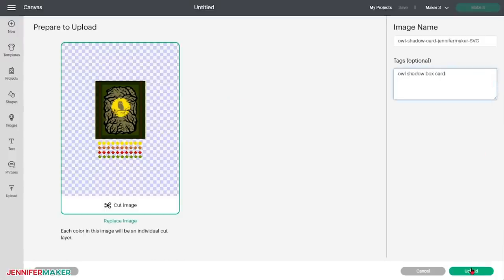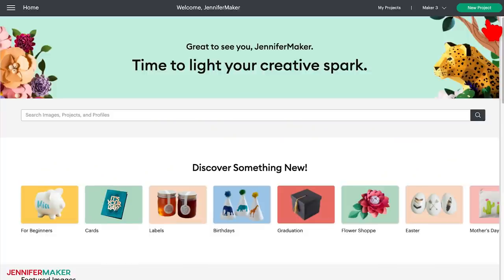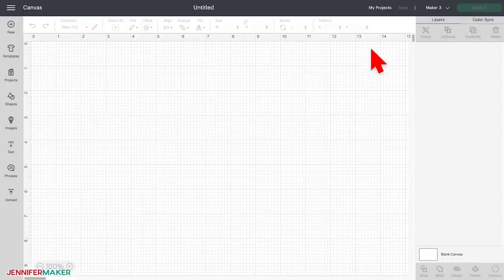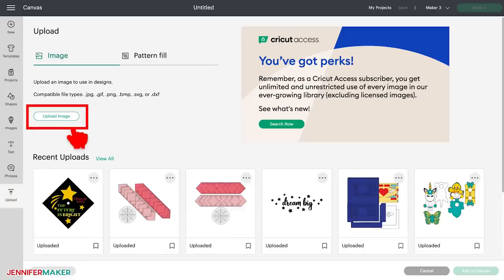and that will give you the results that you're looking for. Now let me show you how uploading works in Cricut Design Space on a Mac. Open Cricut Design Space and click on New Project, which is the big green button in the upper right corner. Now click the Upload button. On the next screen, click Upload Image.